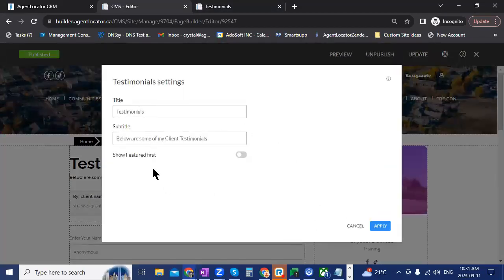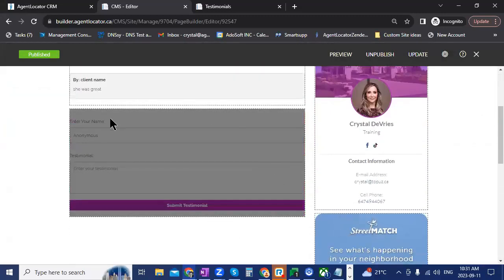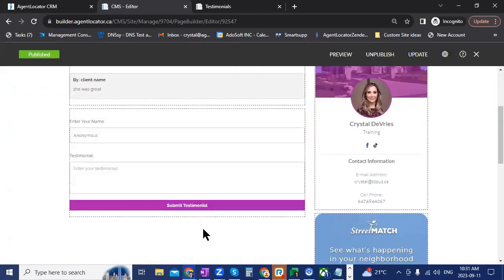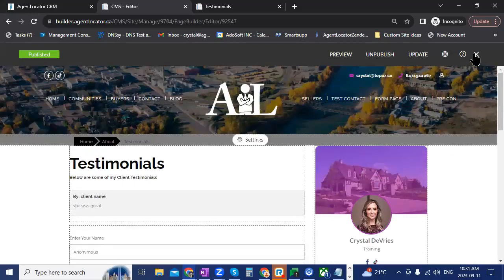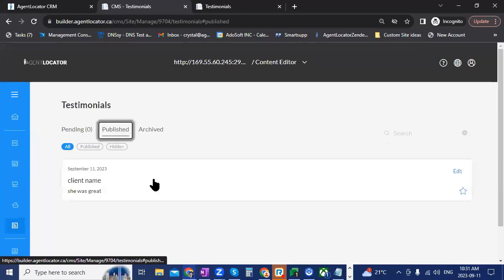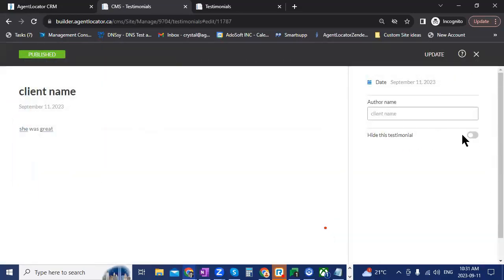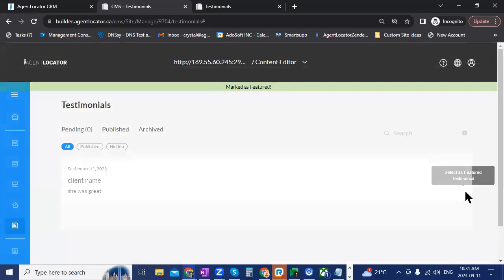So we can change the title of it. We want to show featured ones first. And again, going in, we can't really change anything there. If you're showing featured, that is going to be when we are editing. If we want to edit this, you can hide the testimonial, you can change the author's name, and of course the content. But if we star this, it is now a featured testimonial.